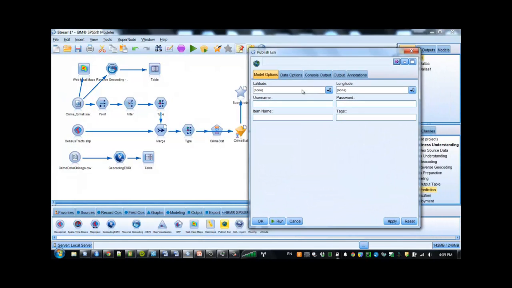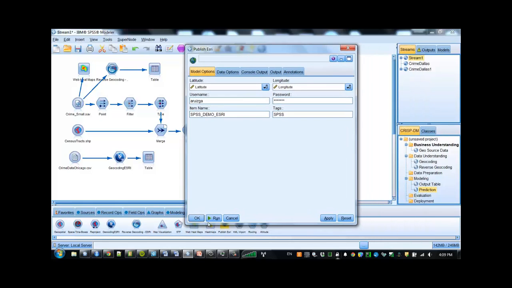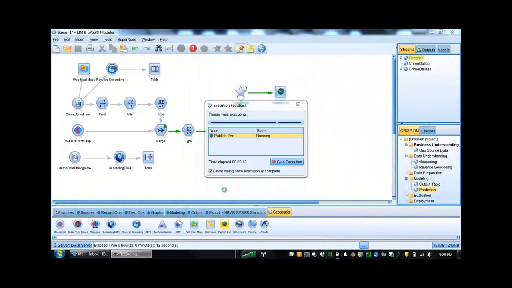Using this node, I have to specify in which field I have my latitude, in which field I have my longitude. Again, I have to put my ArcGIS username and ArcGIS password. I put the item name, which is going to be the name of my feature map in ArcGIS Online. I'm going to call it SPSS Demo Esri, and I have a tag in order to classify my items in ArcGIS Online. So when I run this, basically all the data is being pushed into ArcGIS Online.